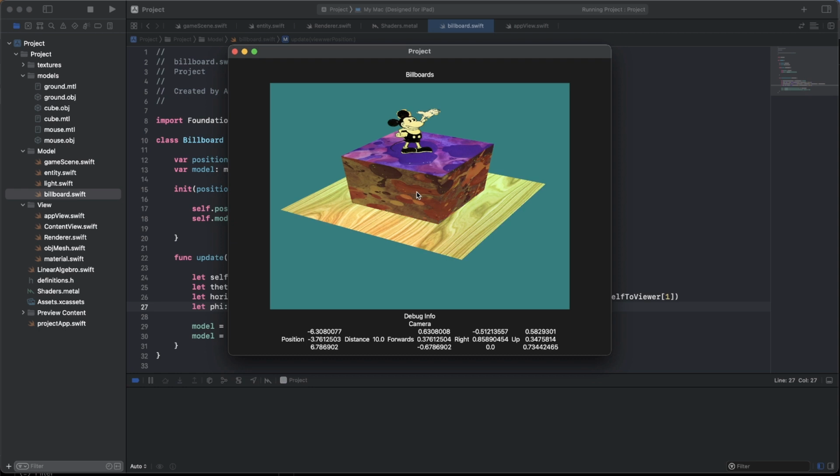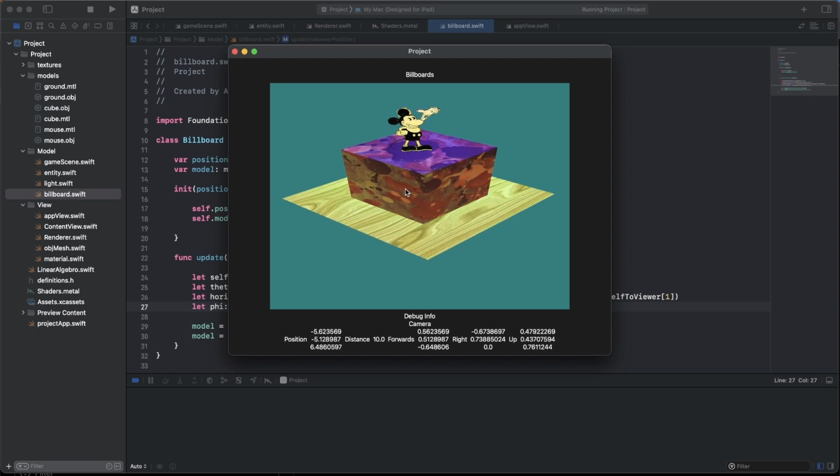Okay, so there we have it. That is an example of playing around with shaders and making billboards.